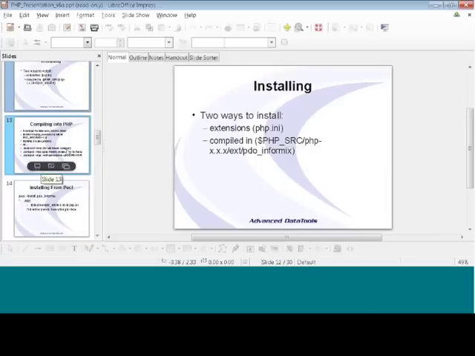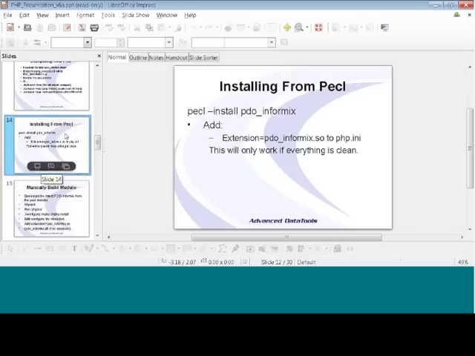So I'm going to skip over compiling it directly into PHP because I really feel that is outdated, but the slide is here if you want it. You can install directly through PECL using pecl install pdo_informix. I have found, however, this works on very few systems. Most you will run into problems on, and it will fail during the install. So we're going to go through manually building the module.